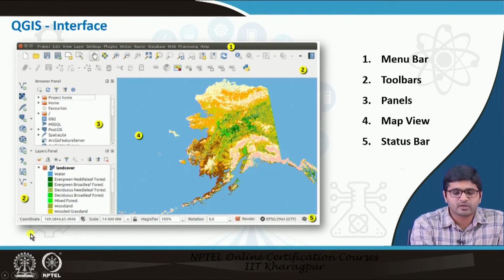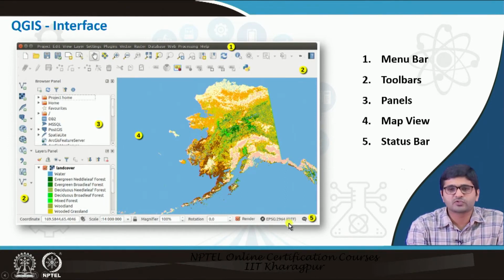At the bottom, it is called a status bar. In the status bar you will find the coordinates. Based on latitude, longitude or any other coordinate system, those coordinates will appear based on the mouse movement which you do on the map view, and the particular scale with which you are viewing will show up. And EPSG 2964, the coordinate reference system which we use for this particular map, will show here.